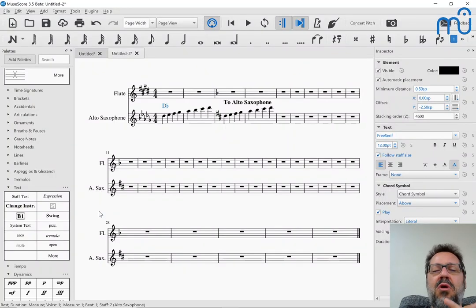Yeah, when MuseScore 3.5 comes out for real, in a few weeks, then I will do a brief rundown of everything that's new, or as much as I can get in, because it's a lot. But hopefully this was useful.